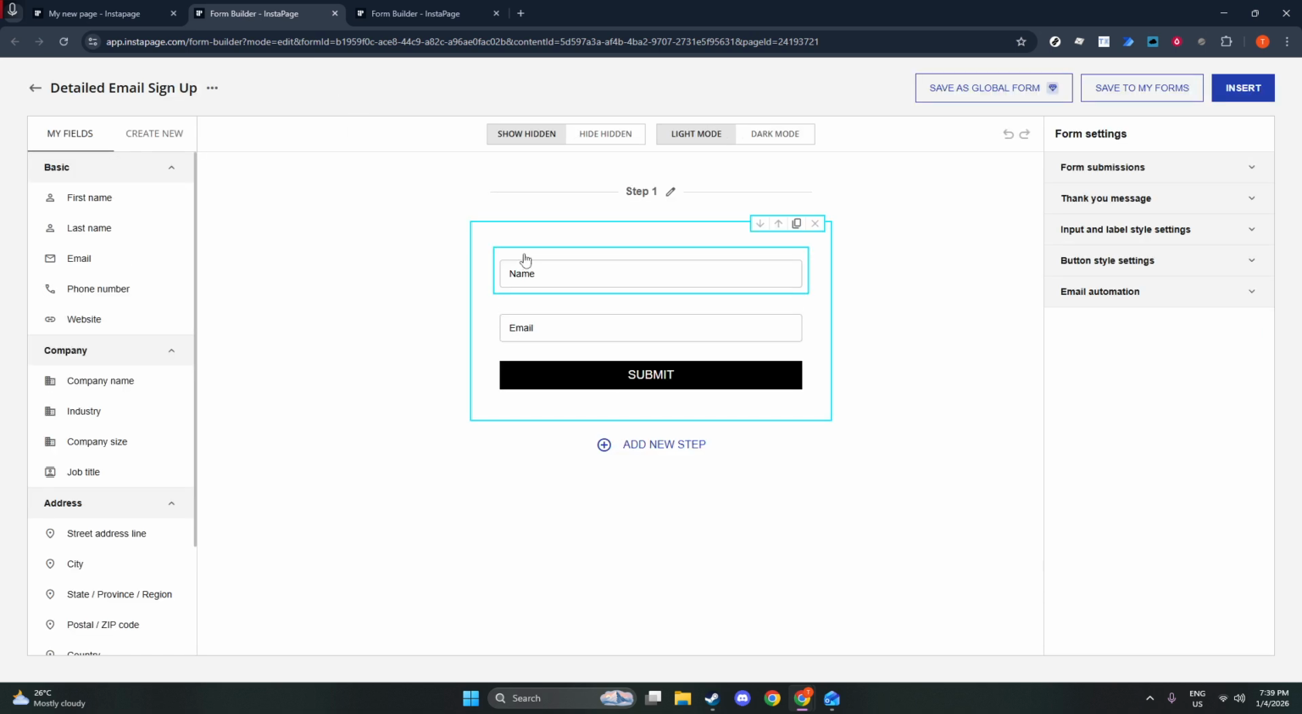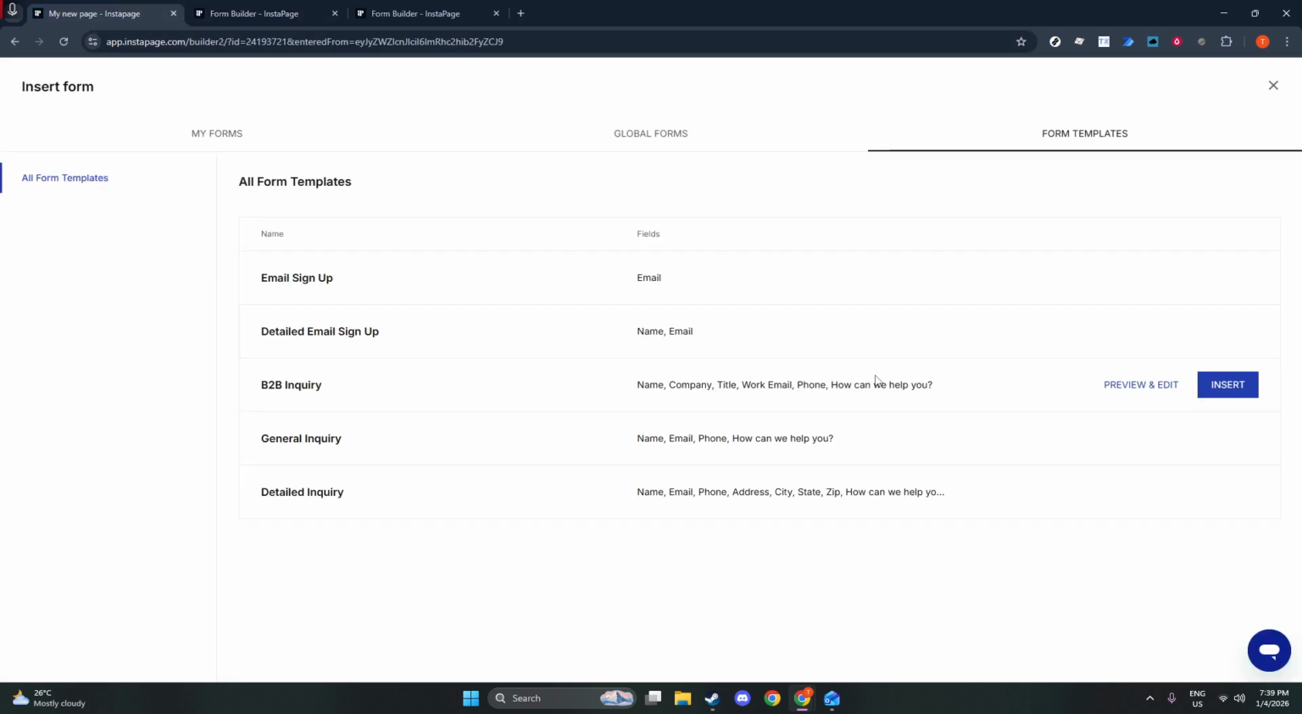Hover over the form you want and click Insert. Instapage will add it directly onto your page canvas.